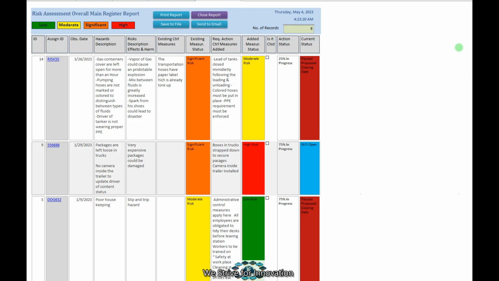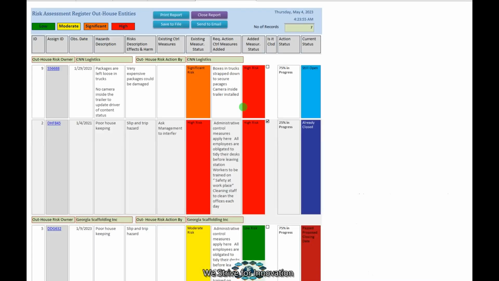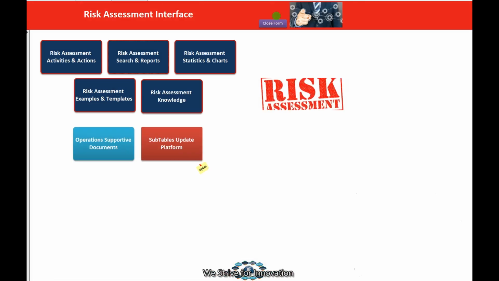So it's very powerful stuff. And now the risk register, based on in-house or out-house. Your client, maybe you want to see if he's really closing his risk or not, because if he's closing it, he has to report to you. Okay, now let's move to the one after it.